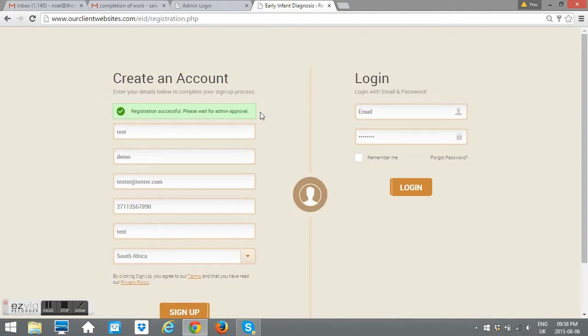You will notice a pop-up, registration successful. Please wait for admin approval. It's at this stage the administrator has sent your request for access to the system. Once the administrator provides approval, you will receive a second email with username and password, which you will use to access the system. I already have a previous account, so we will just log in with that.